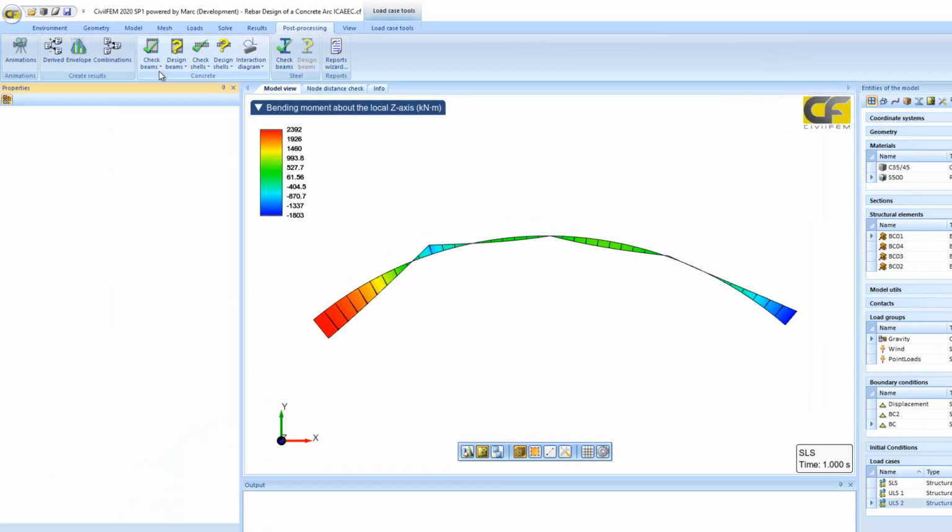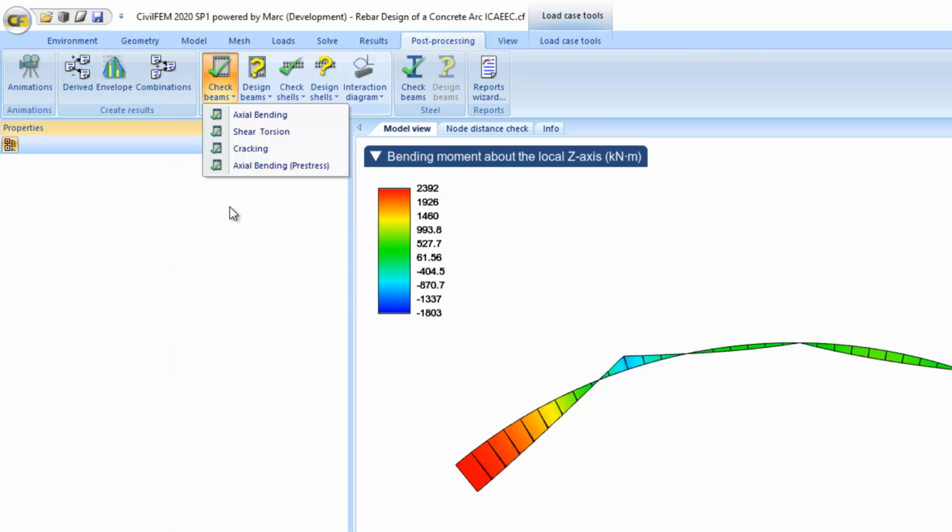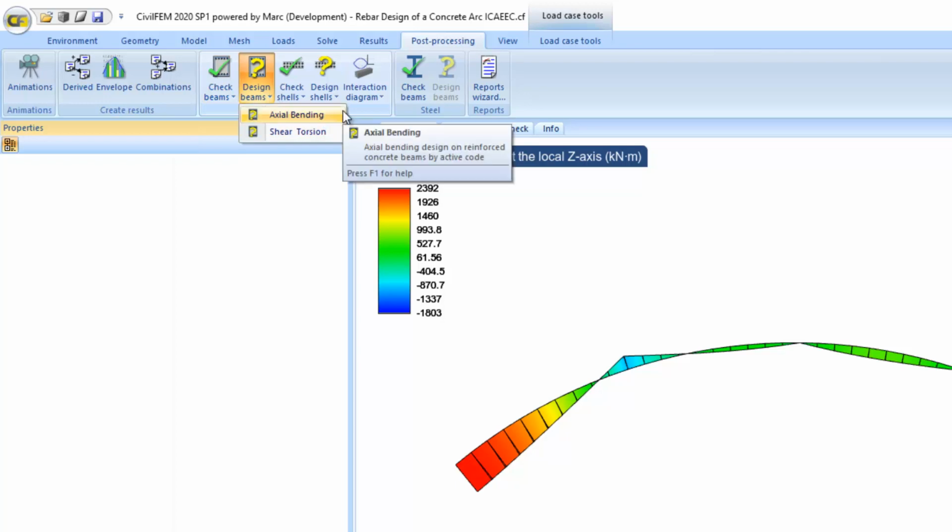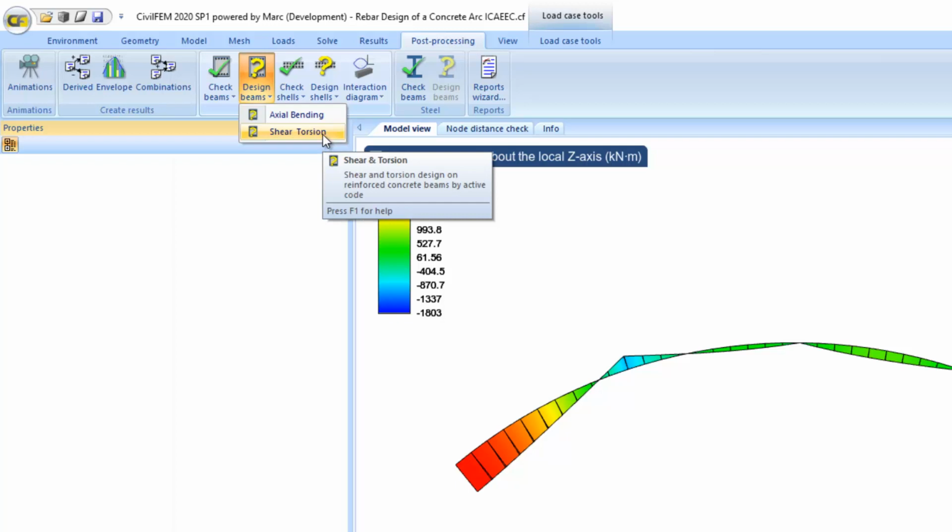If we want to perform code checking or design, we have for concrete beams these options for checking. The difference between checking and design according to codes is that for checking, the software will verify the reinforcement that the user has defined and will give a criterion, okay or not okay, if it's enough or not. And with the design, the software will provide the amount of steel for axial or for shear and torsion that the section needs for each finite element in order to meet the specifications of the code.